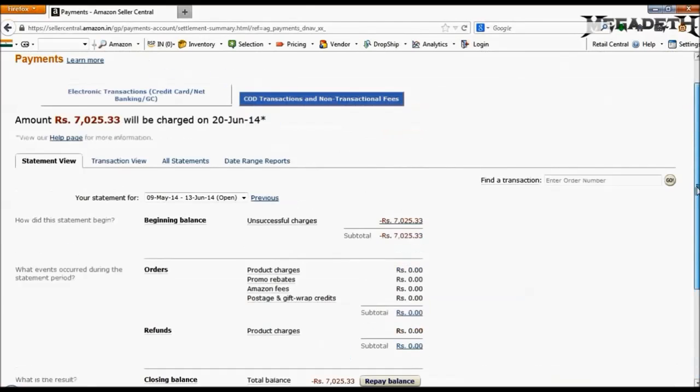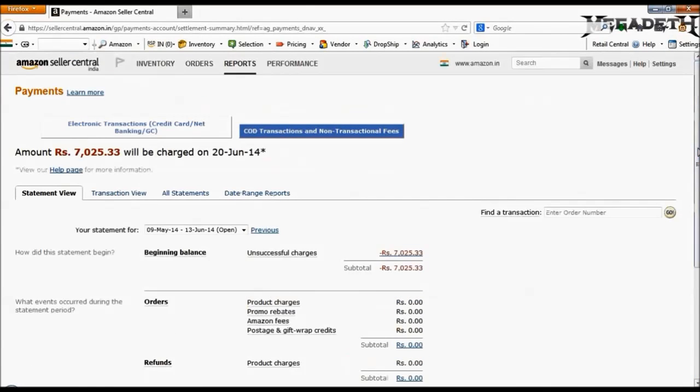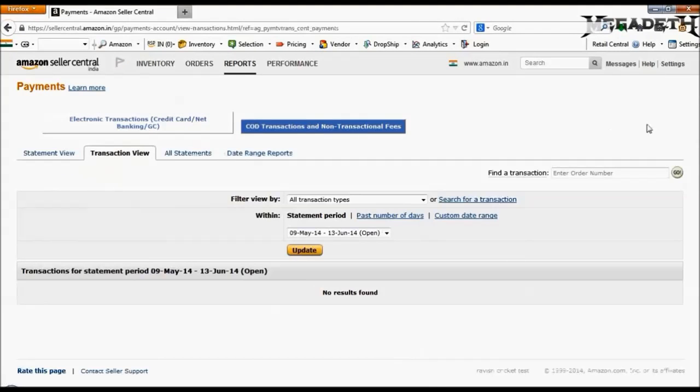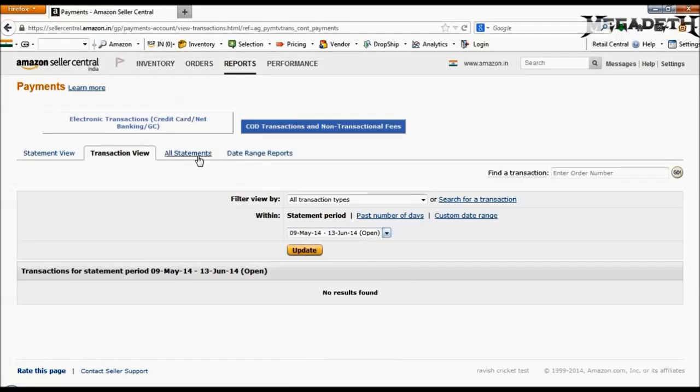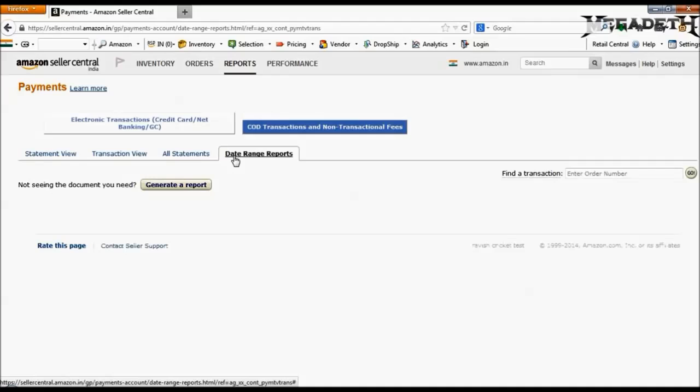Not just for this, but for any issues post your launch on the platform, you can always reach out to seller support. Apart from statement view, you can see it in transaction view. It has each and every transaction, how much money was accrued and how much was deducted in fees. You can view the transactions. You can also pull statement views according to date, and you can also pull date-wise reports for your own auditing purposes. So this covers everything under the payments section.